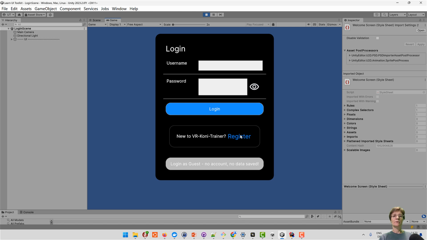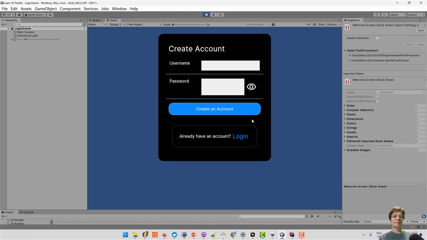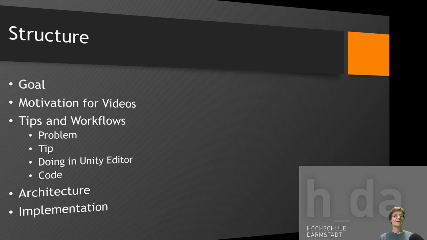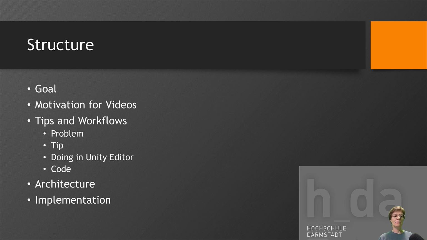So if I do not have a login, I can go to the registration screen and I can go back. I can log in with my name and a password. I can show my password or hide it. And so far, login is not working because I do not have a database connected. So now you know the goal of the video.